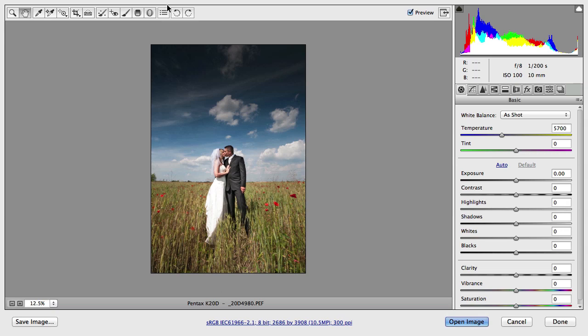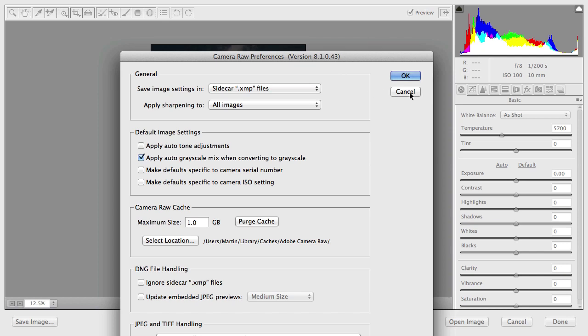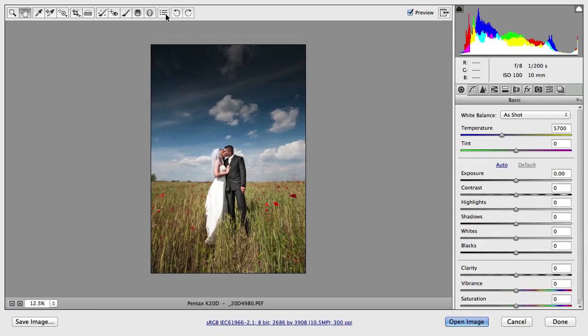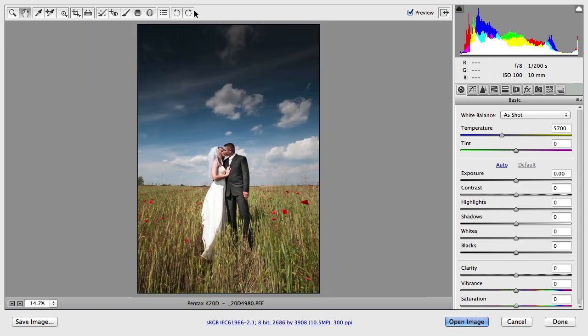And there's just a couple of last options here. The preferences dialog box, which you can access from that icon there. And that's something I showed in the previous episode as well. You can access that from Bridge. And you can rotate the image to left and right by these arrows. But also you can use the keyboard shortcuts L or R.